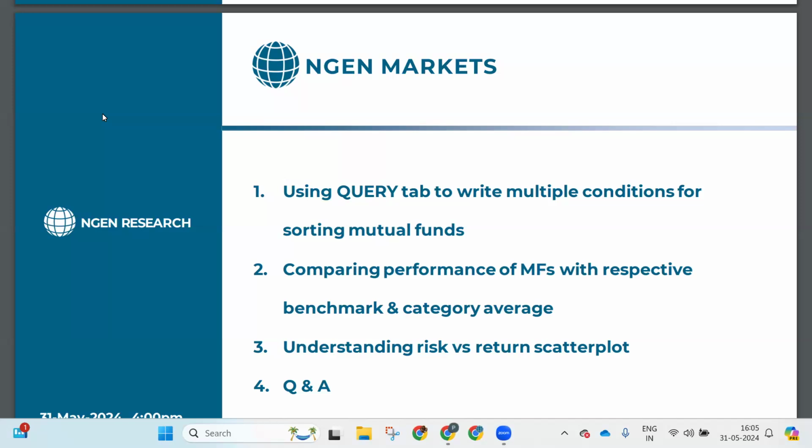Of course, initially we will understand how we traditionally use the good old screener to specify basic filter parameters to screen funds, and then, going a step forward, we will use the query tab and write multiple conditions with which we want to screen and select mutual funds, and ultimately take them to the compare section for further analysis. That's part number one during the entire webinar session.